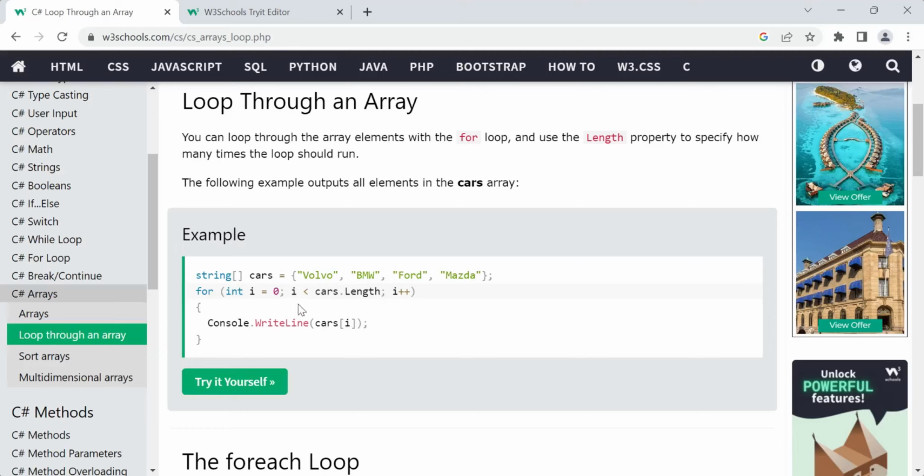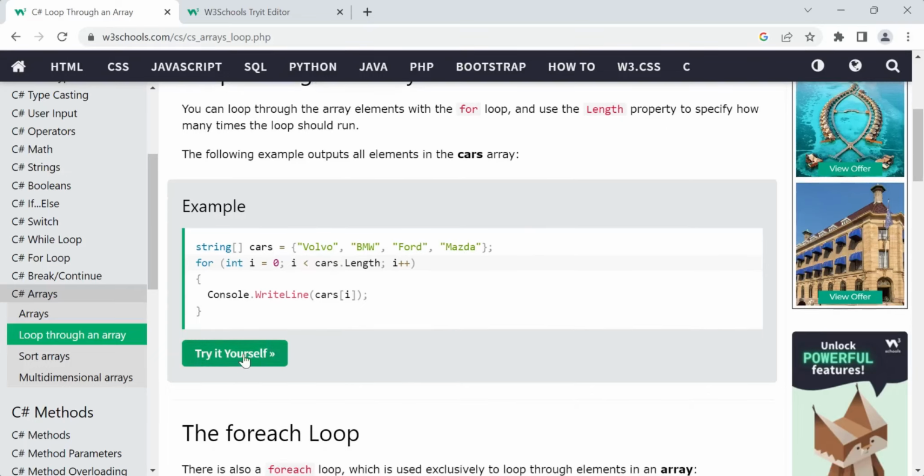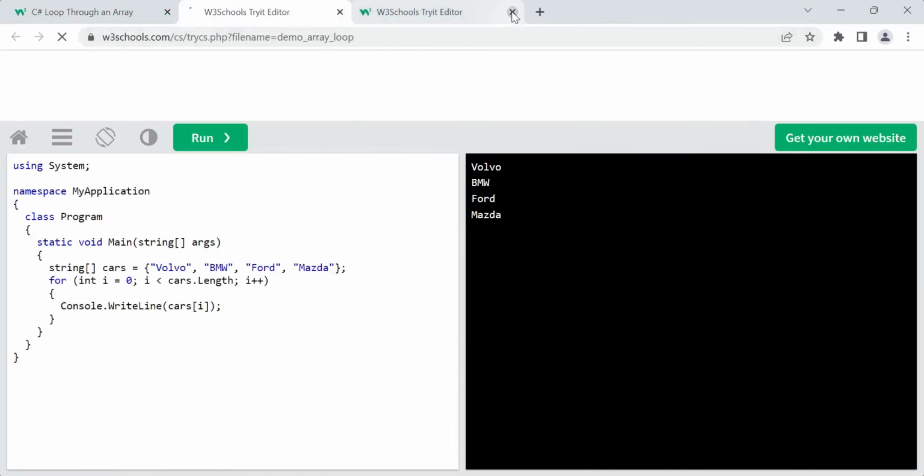Whenever i value comes to 4, you will not have an index 4; up to index 3 will be there. So 3 is less than 4, and up to that condition only it will be satisfied, so you are able to fetch all the elements. Looping through arrays can be done like this. I will try this example so that you understand better.